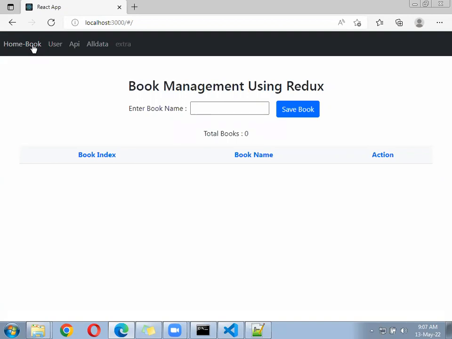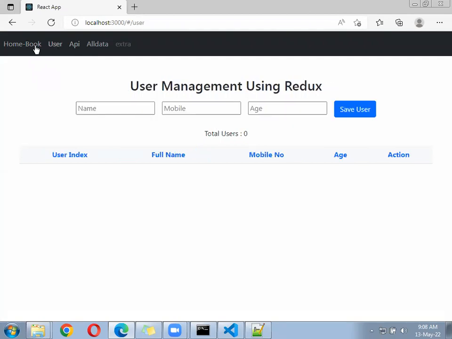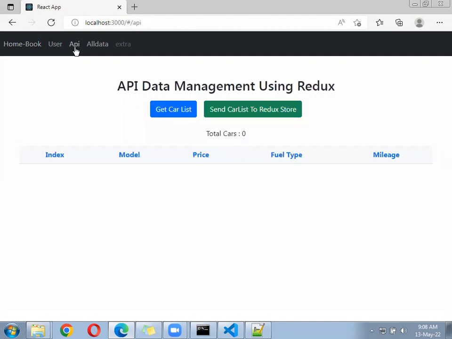Suppose book is sending the data to a store. User is sending the data to a store. API is sending the data to a store. So user has no data. Book has no data. API will not have any data. Data will be where? Under the store.